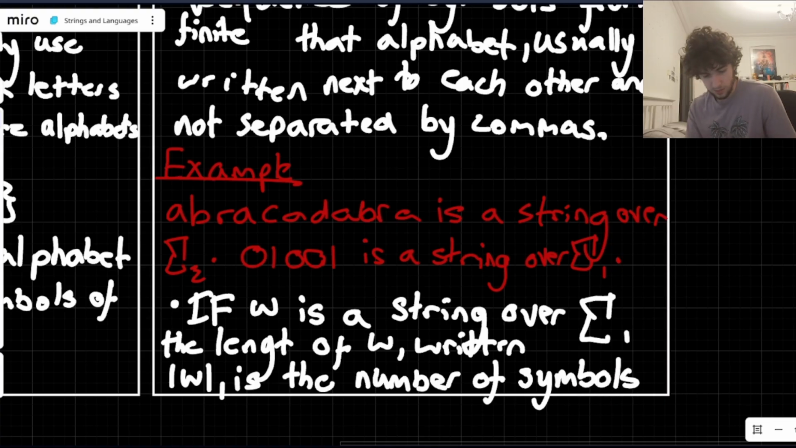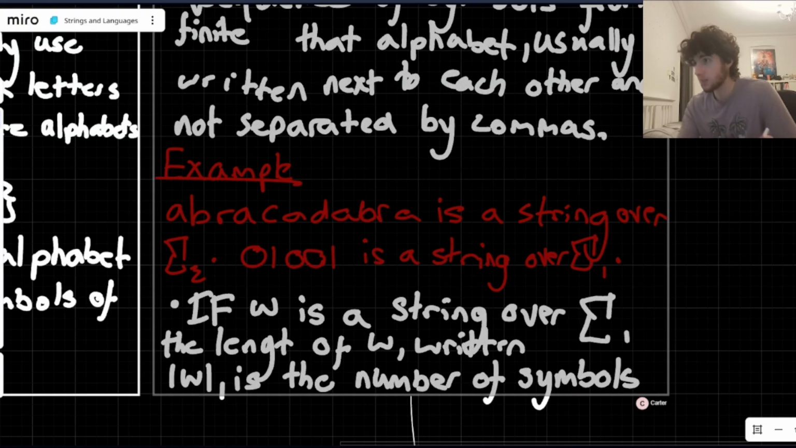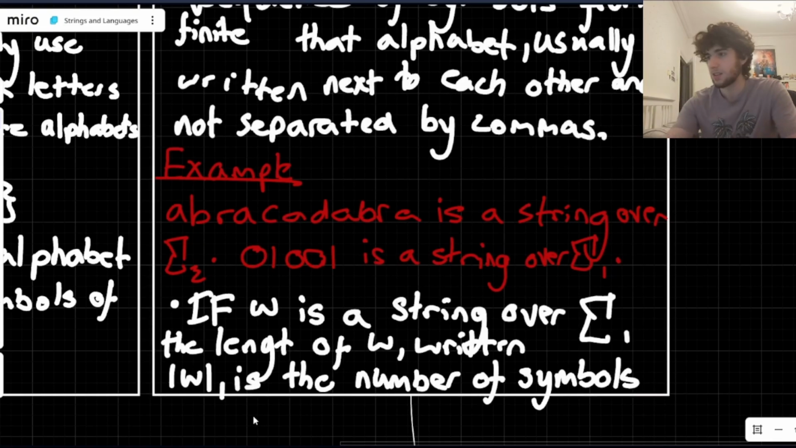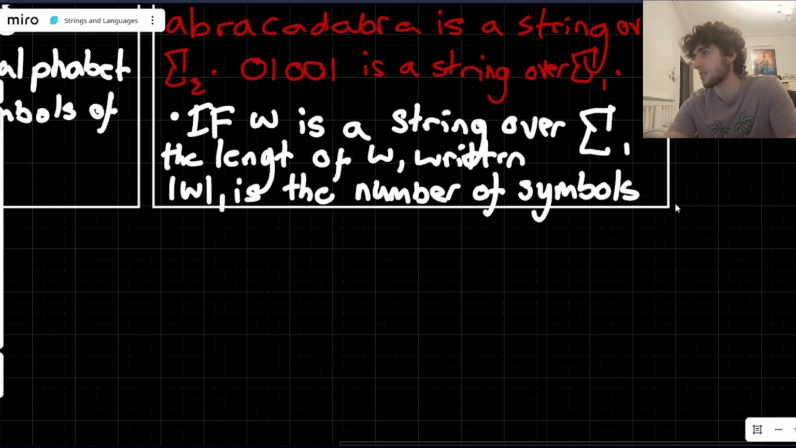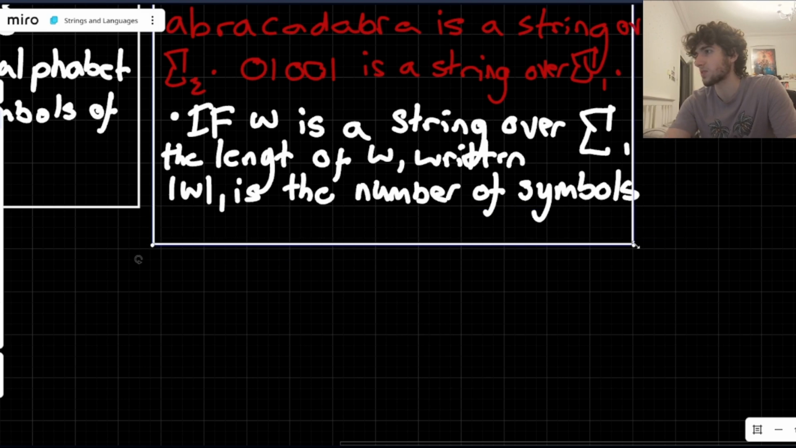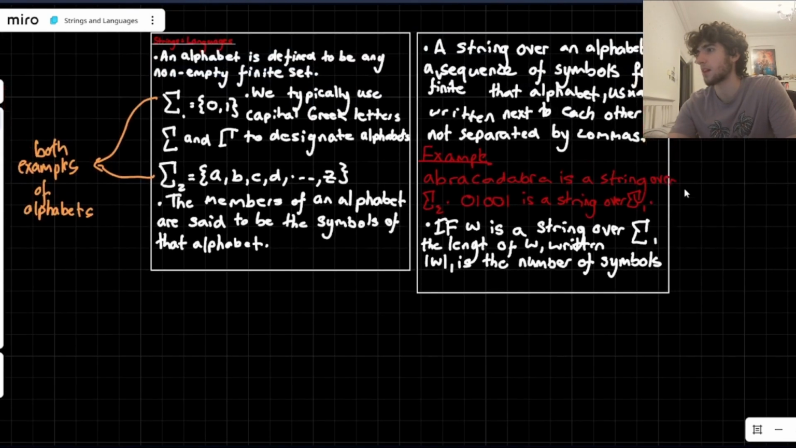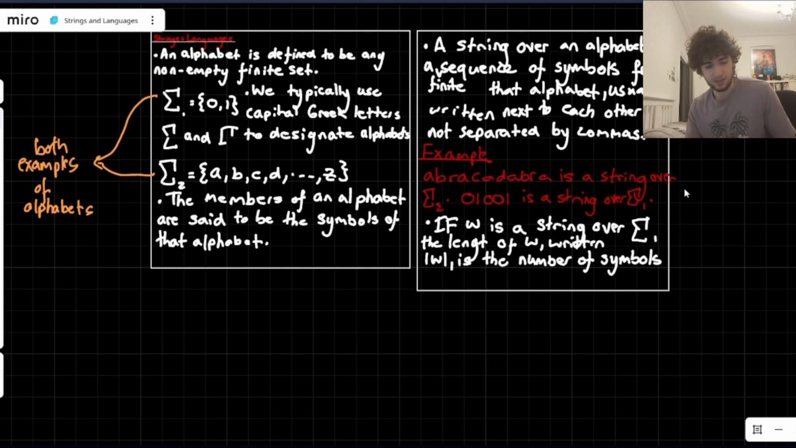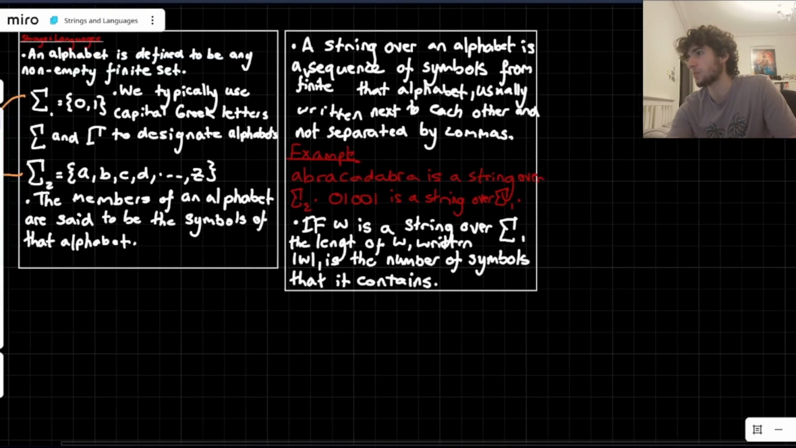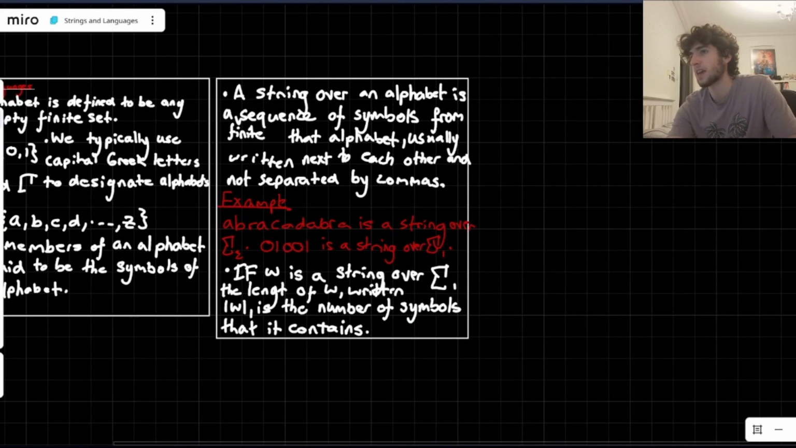Let me see if I can enlarge this box. So something like this: the number of symbols that it contains. So the length of some arbitrary string, which we denote with this absolute value symbol, is just the number of symbols that it contains.